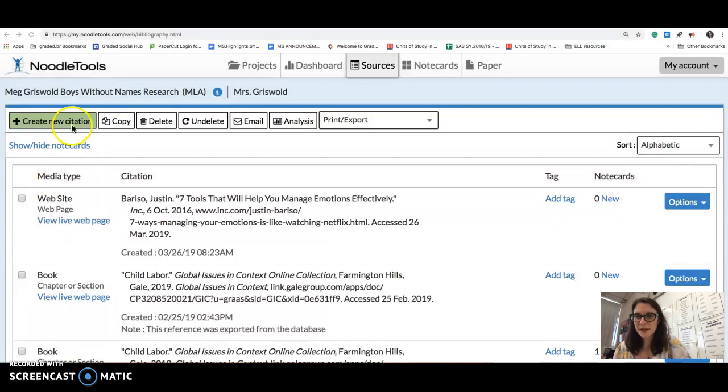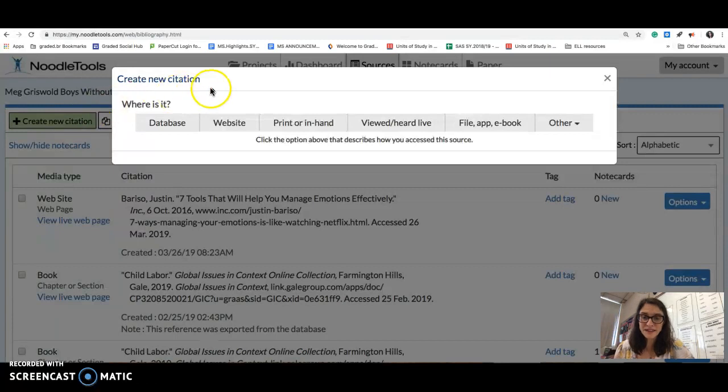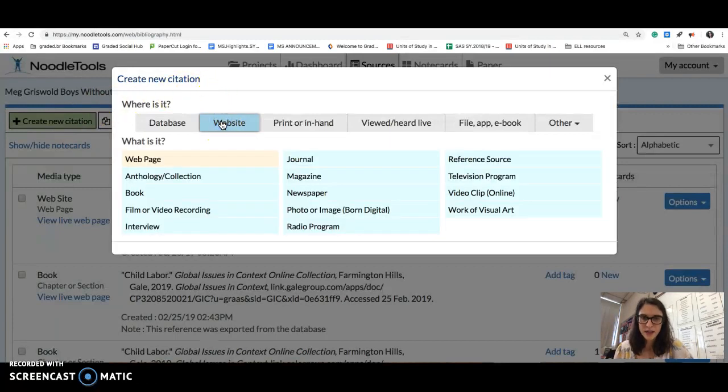So I'm going to click Create New Citation. When I'm in my project, make sure you're in the right project. Click Create New Citation. Where did I find it? I found it on a website. I was using that computer. Now there are two here that you might be unsure of which one to use.